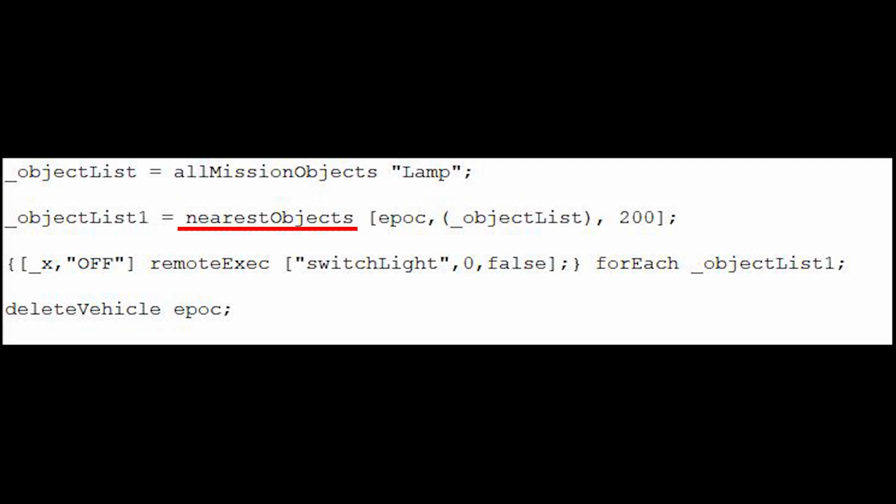Part 2 of the code uses the nearestObjects function, which returns a list of nearest objects of a given type to the given position or object within a proximity distance. In this case, the given object we'll be using is the helipad, which is identified with the name epoc. The types list is provided by the array we named object list, and finally the proximity distance is set to 200 meters. This list of objects is then saved in an array called object list 1.